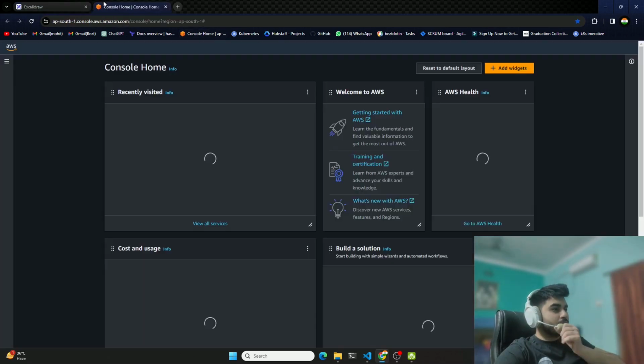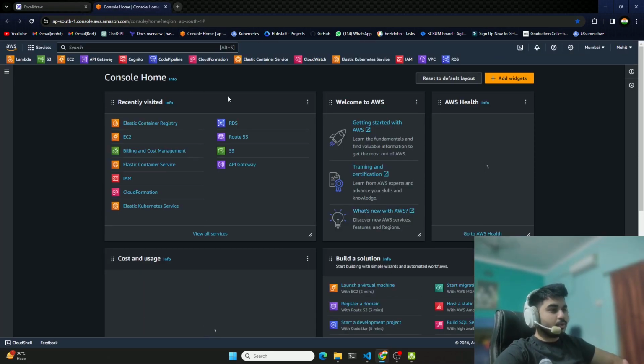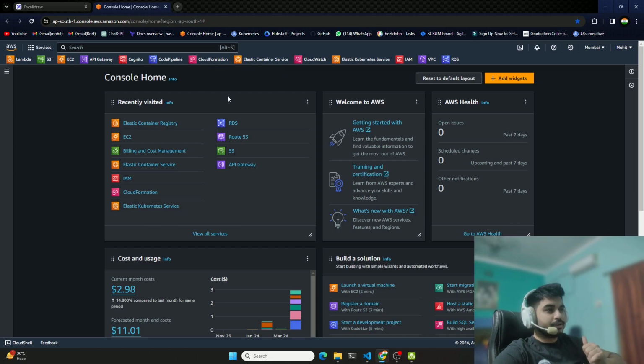For the AWS infrastructure setup, we will require one AWS ECR registry, one ECS cluster, including an ECS service and task definition. And also we are going to create one OpenID Connect role for our GitHub Actions. So yeah, let's do this.